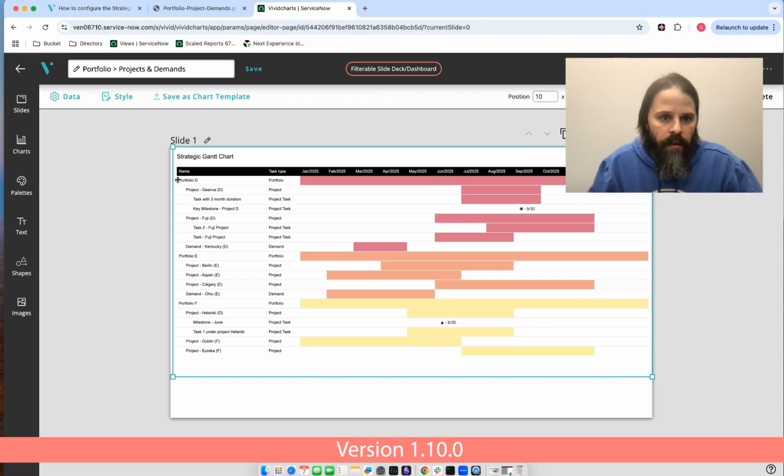Okay, so I got portfolio D, portfolio E, portfolio F. I got project, project tasks. You can see how they all cascade down because they're nested tables inside of the others. Demands we have here. Okay. So it looks like we have all the data set up. You can see that we even are visualizing our key milestones with the square and a milestone with the triangle.